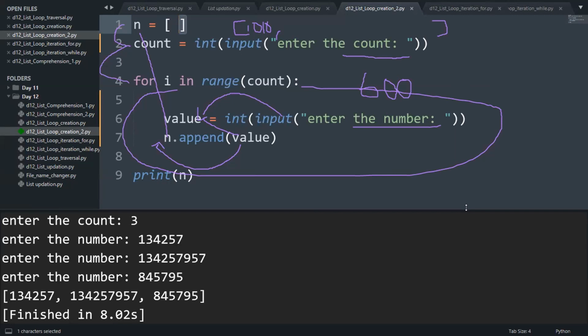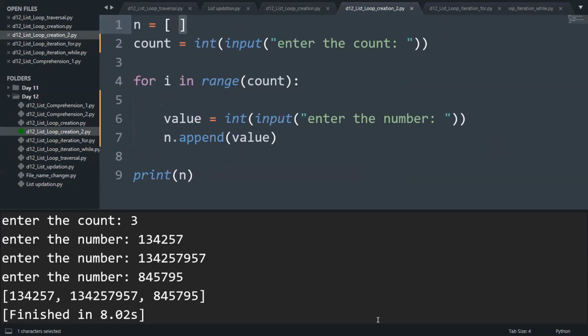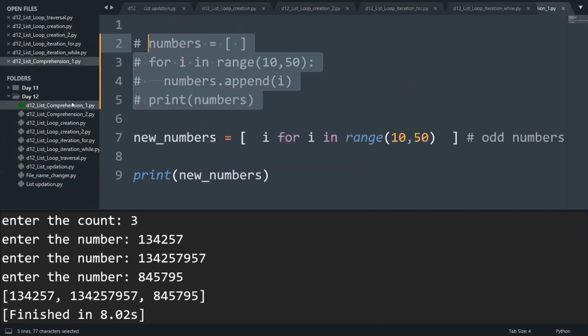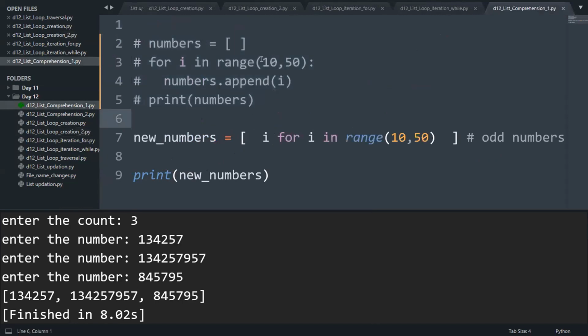Now we feel that this step is a bit difficult because we have to write a large number of lines. It is a bit complicated. To avoid this complication, we have a new method that is called list comprehension. The next one, what we have here, is list comprehension.